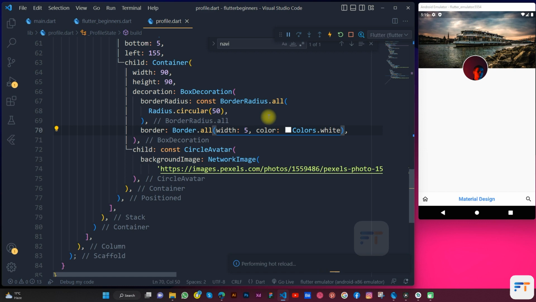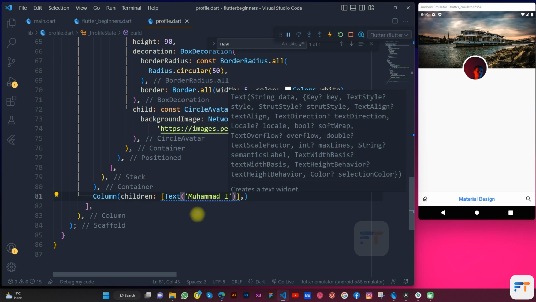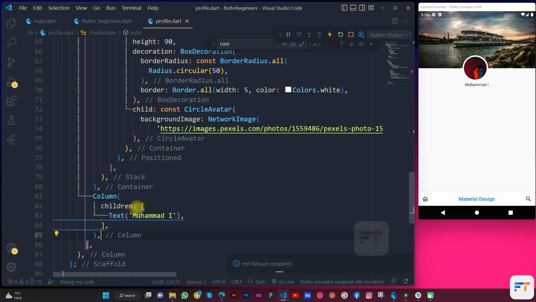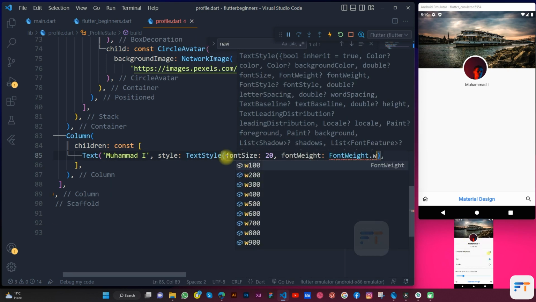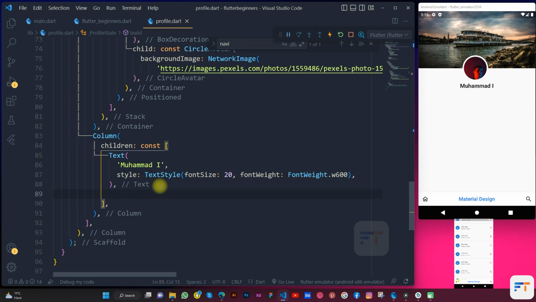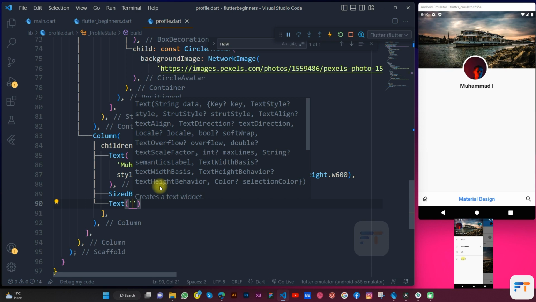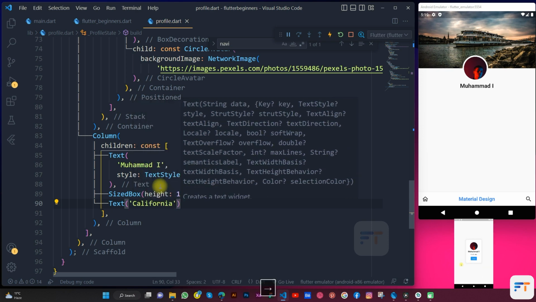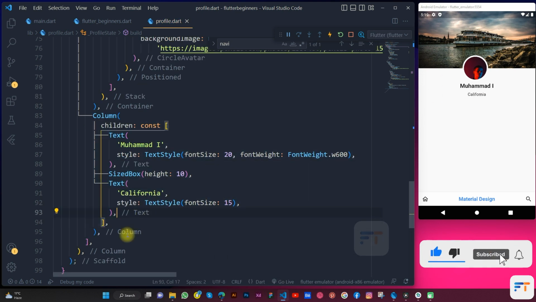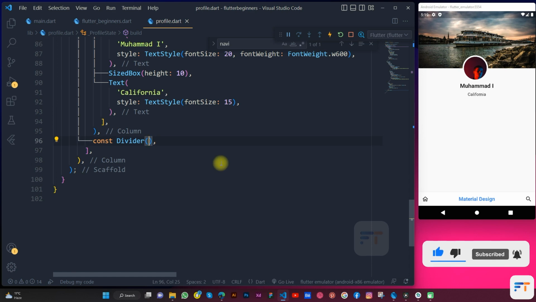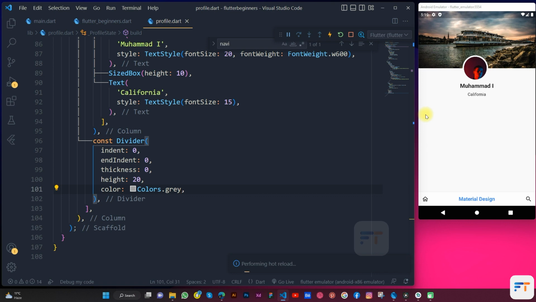Let's make it 5. Add a Column after our main container and add a Text here, Muhammad, and save. Let's give styling to our text, font size 20, font weight W600. Add a SizedBox here with height 10. Add another Text here which is the address, Text California, TextStyle font size 15 and save. Let's add a divider: const Divider, indent 0 and endIndent 0, thickness 0, height 20, color Colors.grey, and save.